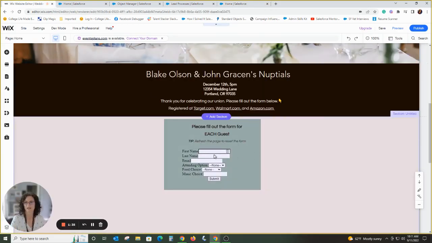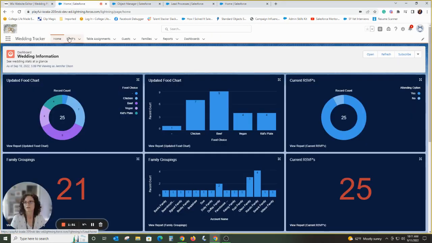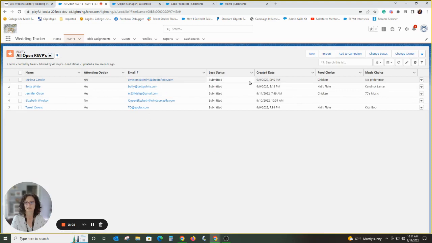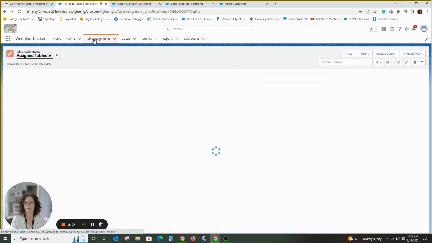You can see the back end. It doesn't look real pretty. Salesforce forms just don't look that good, but people were able to scan it. Then as soon as they enter their information and hit submit, it automatically populates into salesforce.org. So you can see up here, I've created a custom tab called Table Assignments, and then the RSVP is that lead tab, which you can rename as a custom tab. So when the RSVPs come in, they automatically populate here, and you can create table assignments.